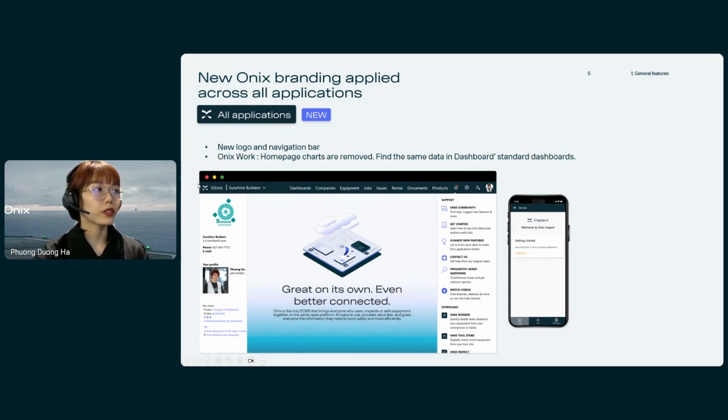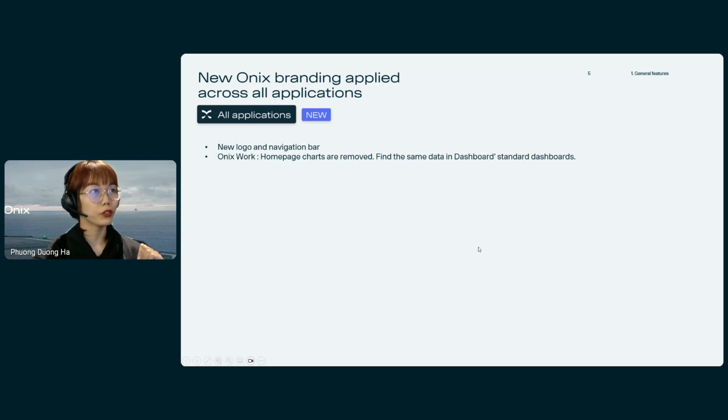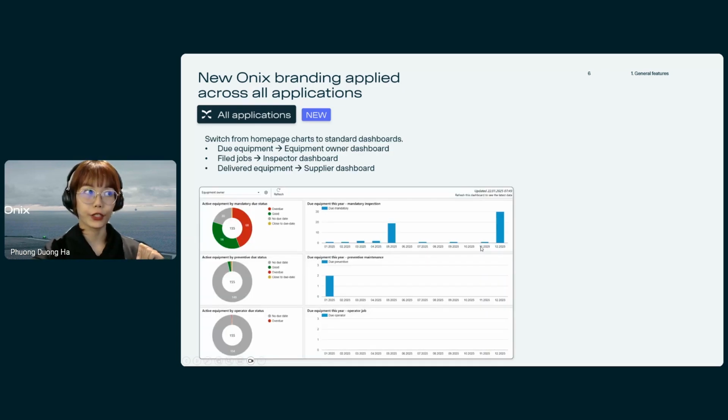And why do I show you the picture of the Onix Work right here? Because you might see that instead of the 3 charts on the homepage, we have removed them and recommend you to use the more advanced charts in the dashboard models of Onix Work. Do remember that in the previous homepage charts, we had the due equipment chart, right? You can find that data inside the standard dashboard named equipment owner.